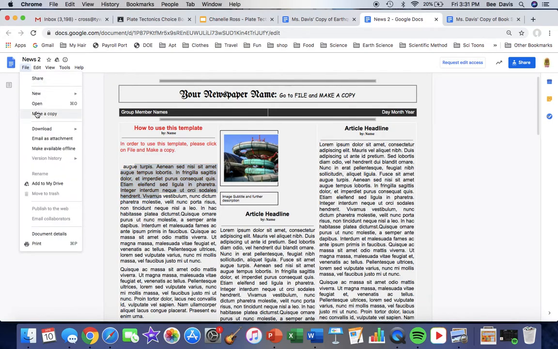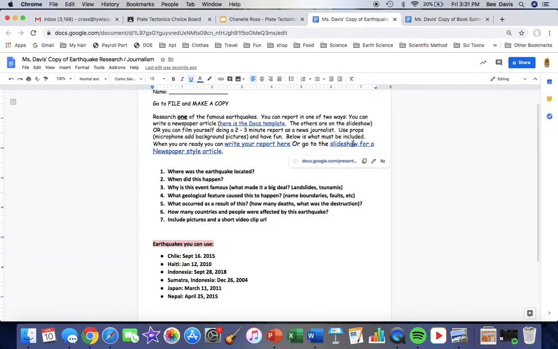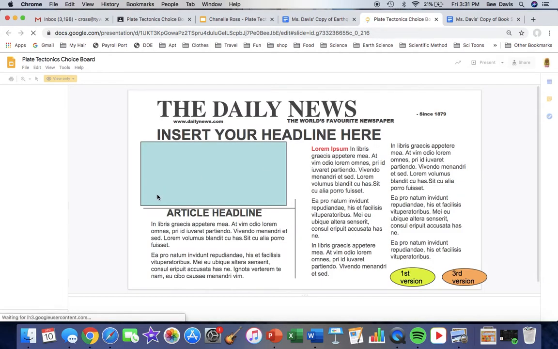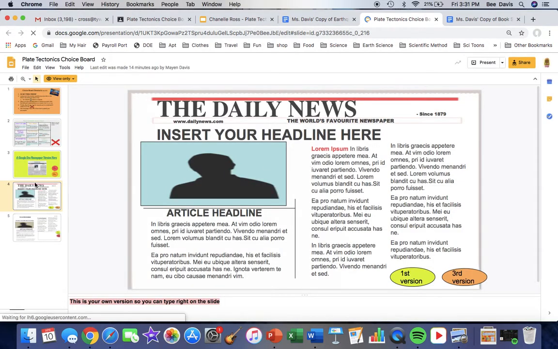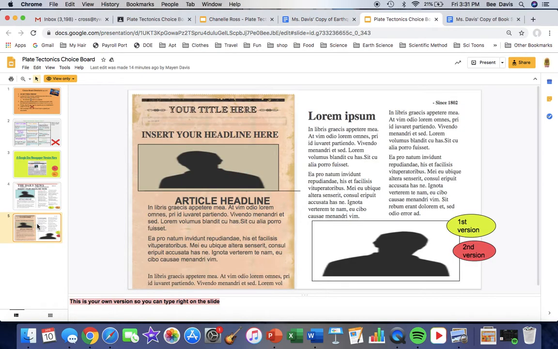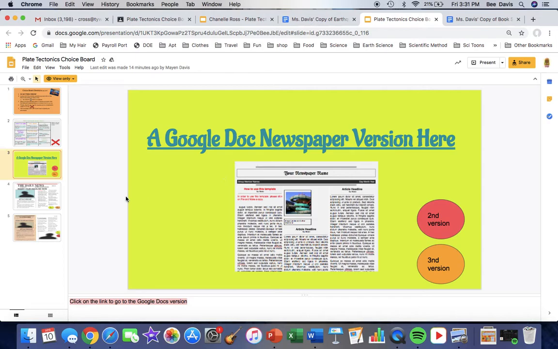So of course you go to make a copy and do that, or you can go right to the Google slideshow from the beginning. I told you it's editable, and I have 3 pages there of newspaper articles. You can get rid of that and start editing this the way you want. Here's another one that has another picture option, and here's the first one that I showed you.